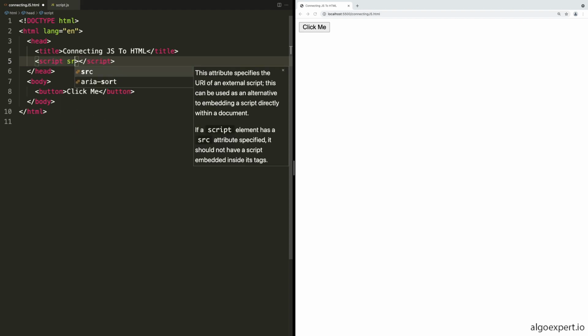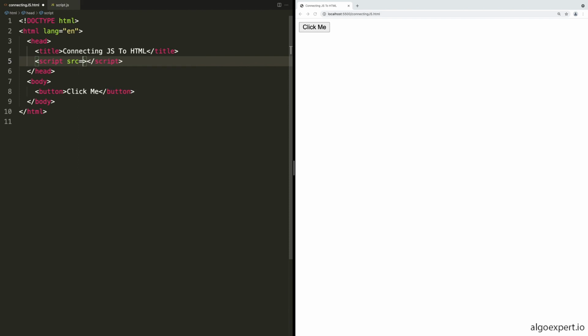So we can say src for source and set this equal to the path to the file, either relative or absolute. In this case, it will just be script.js. And now I can save this. And when I click on the button, it's still not going to work. We've linked the script in, but it's still not working.